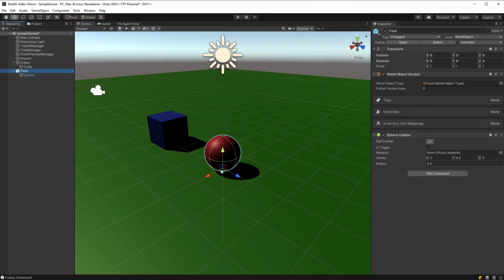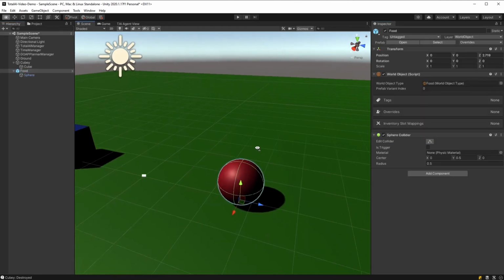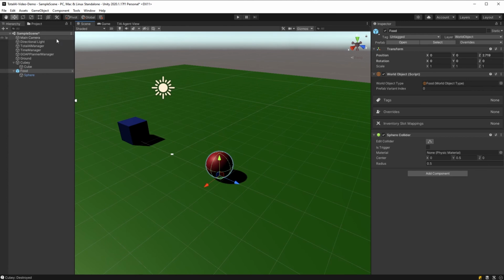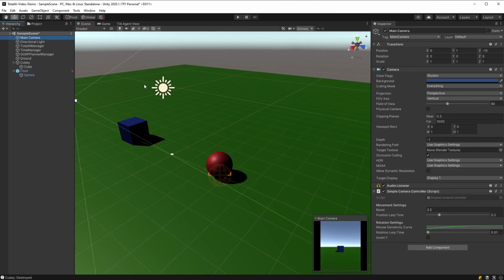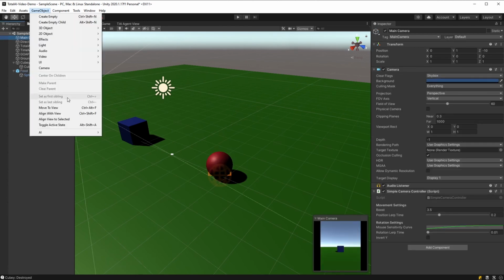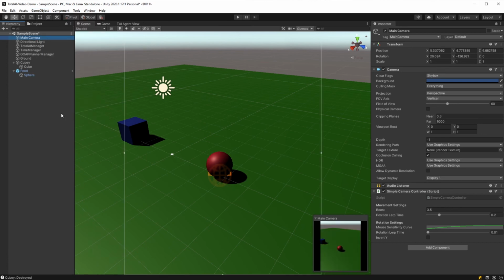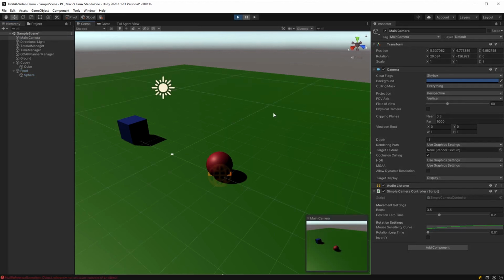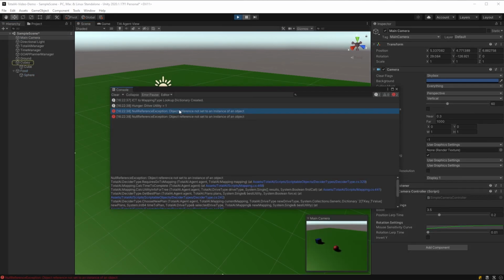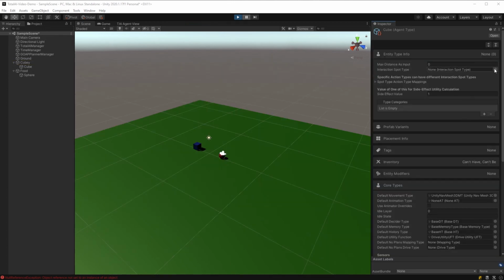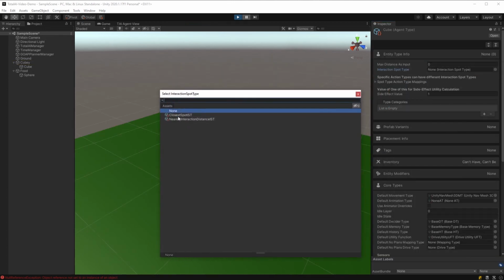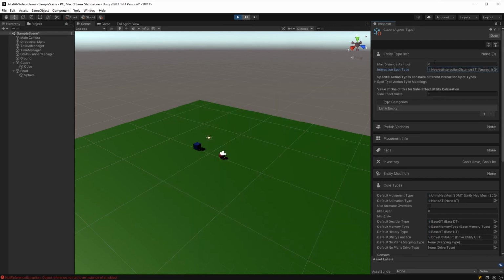All right, we'll move the food out a little bit. And then we will realign the camera to start. So we have to move it around. And then let's see if it works. And it did not work. So it looks like if we look in the debug, we forgot to add interaction spot type. So each entity basically has to define how it is interacted with.